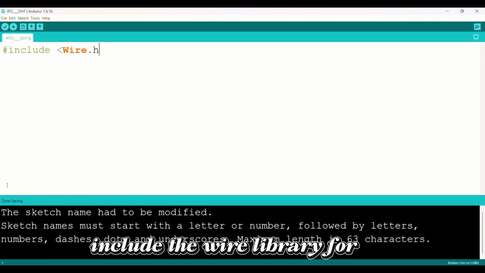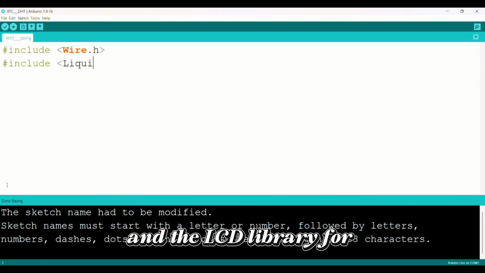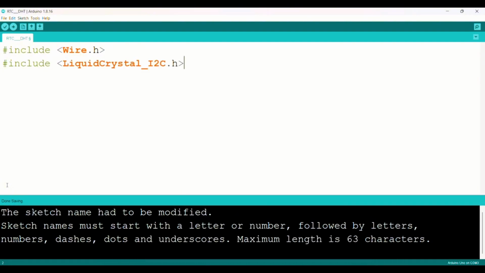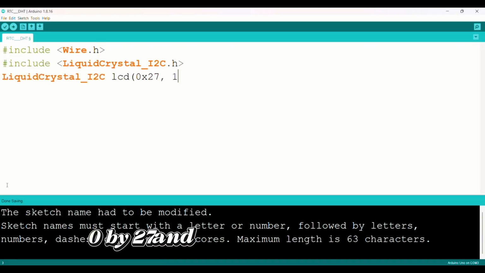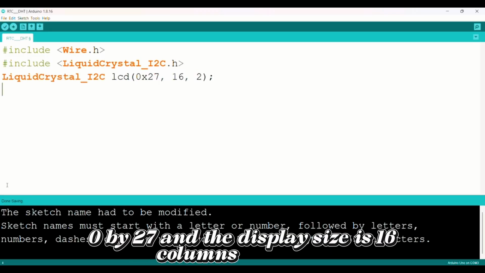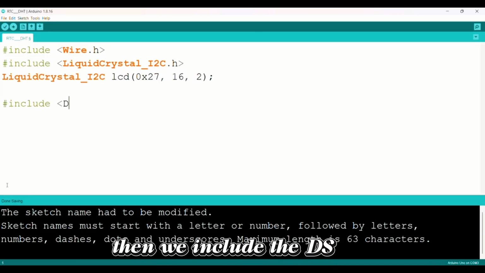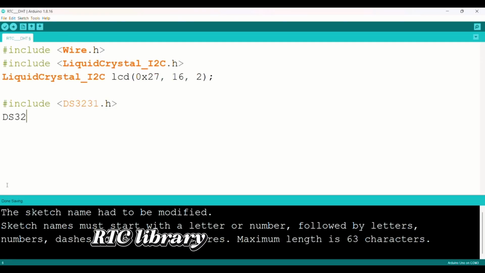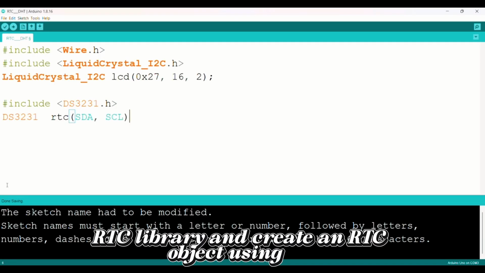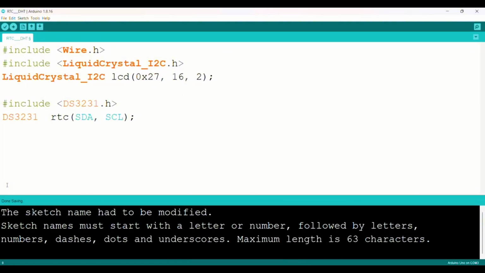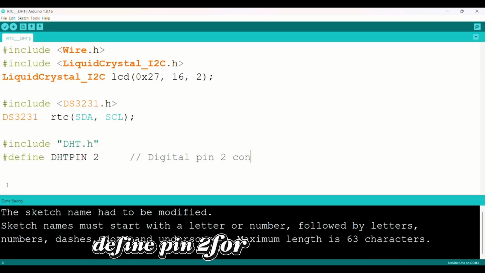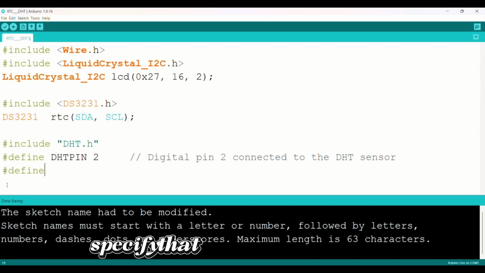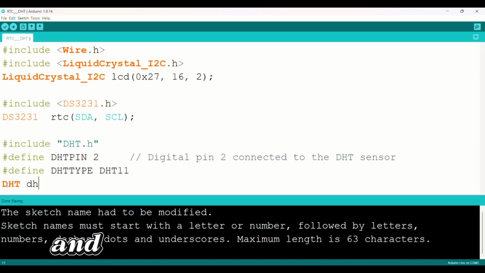Include the Wire library for I2C and the LCD library for controlling the 16x2 LCD. The LCD object is created with the I2C address 0x27 and the display size is 16 columns by 2 rows. Then we include the DS3231 RTC library and create an RTC object using the SDA and SCL pins. Next, include the DHT library. Define pin 2 for the data signal. Specify that we are using DHT11 and create a DHT sensor object.